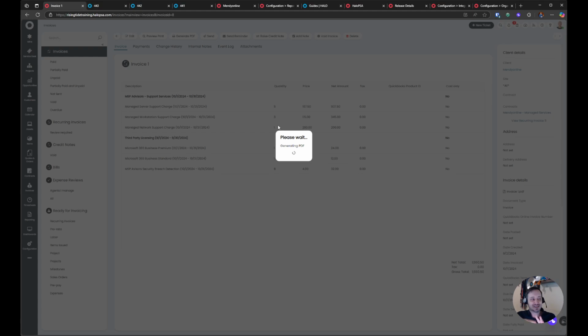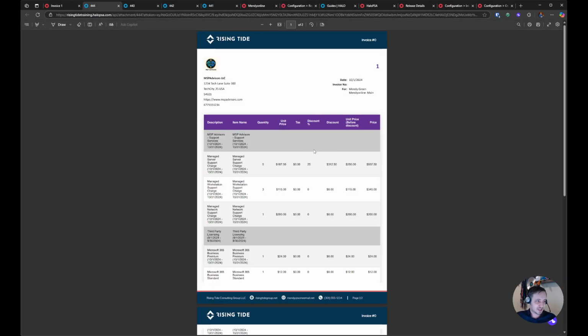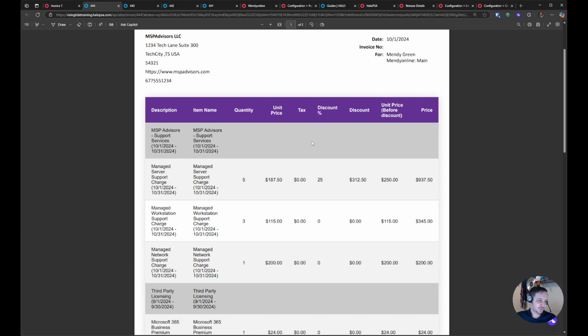Like the table is going to basically drive, the details table is going to drive what gets displayed on the invoice over here. So here I'm doing a 25% discount. The discount amount is $312.50. The unit price before discount is $250. The unit price is $187. Right? So, and our total price is $937.50. So we can see how we can represent that on the line item if we wanted to for the client.